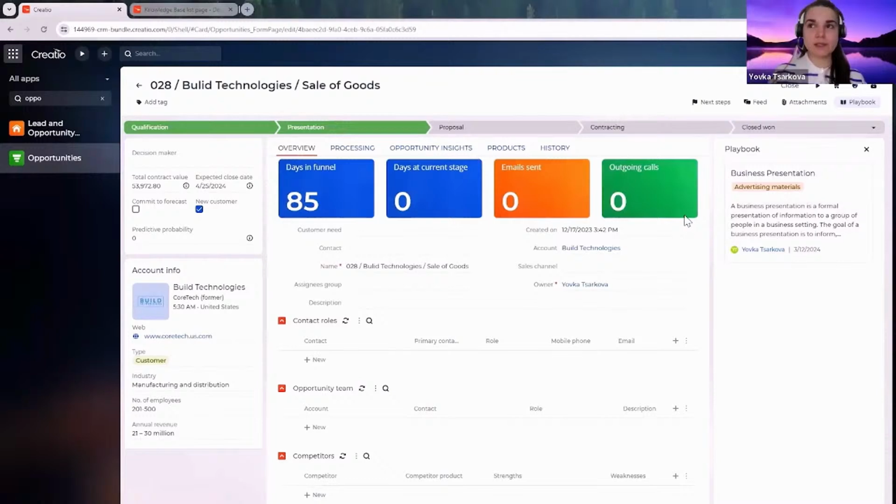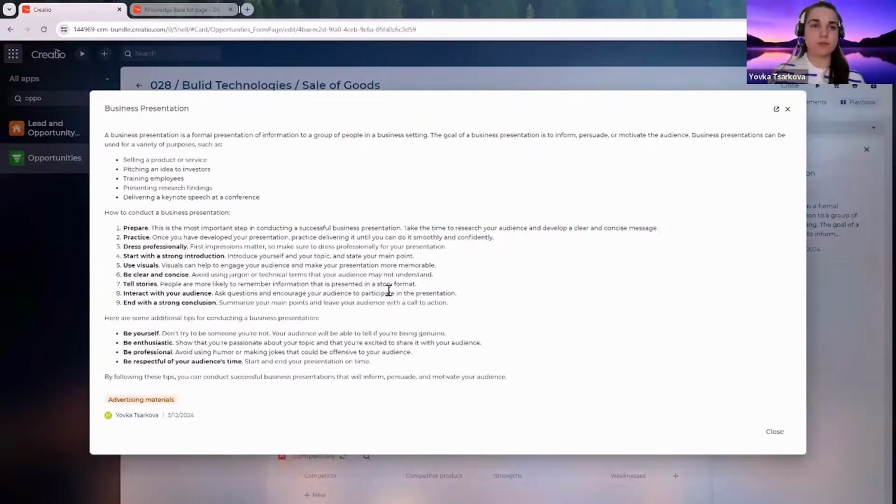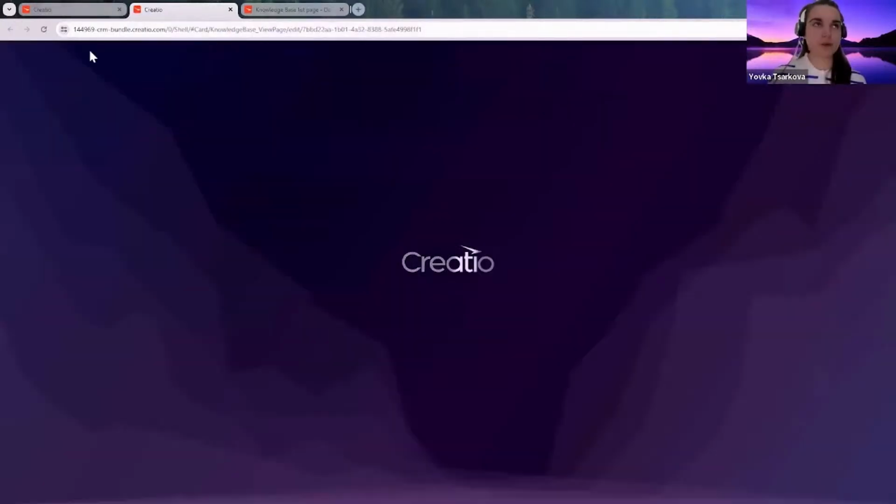So now anyone who is on that stage can go and see, okay, how exactly we create the business presentation. You see the author of the article, you see the date that it was created, and you can also expand it, right? So to be able to see the entire article, or from this button here, you can also go to the knowledge base section and see the entire record.